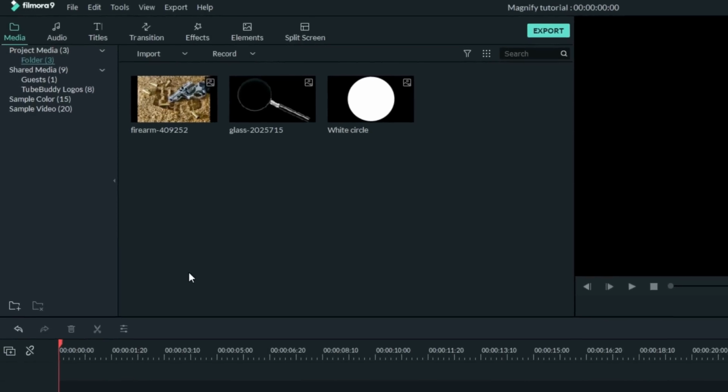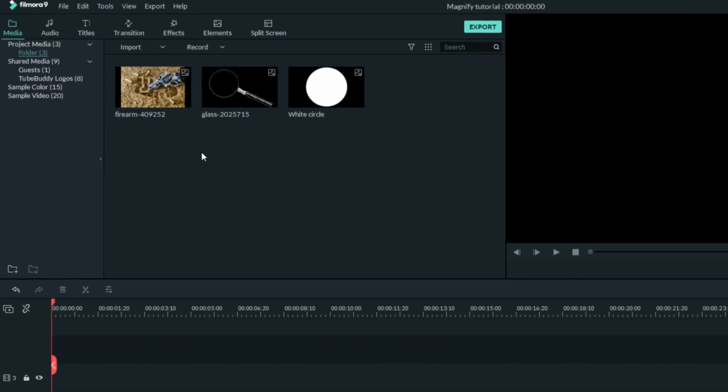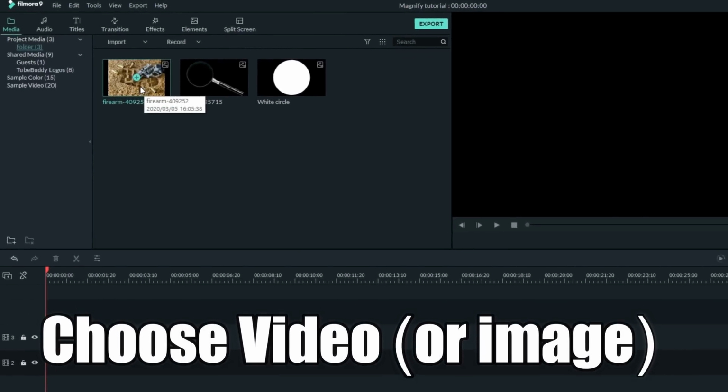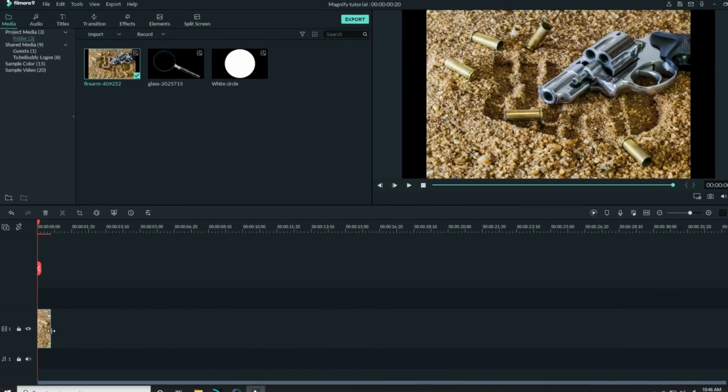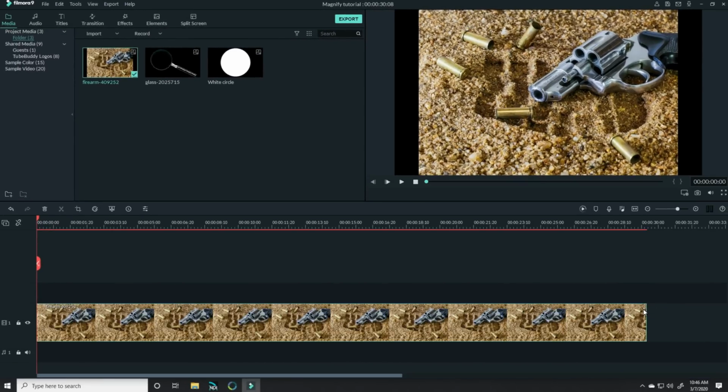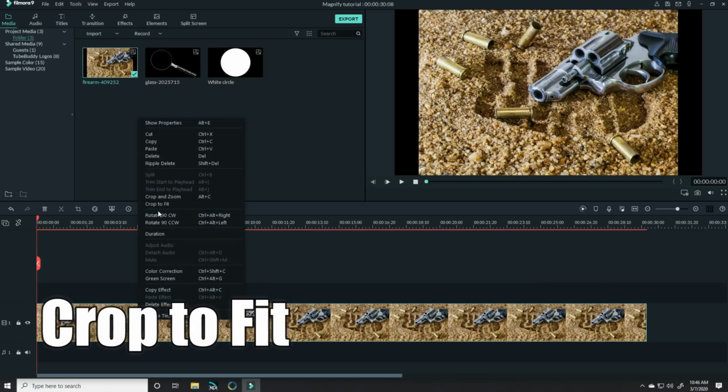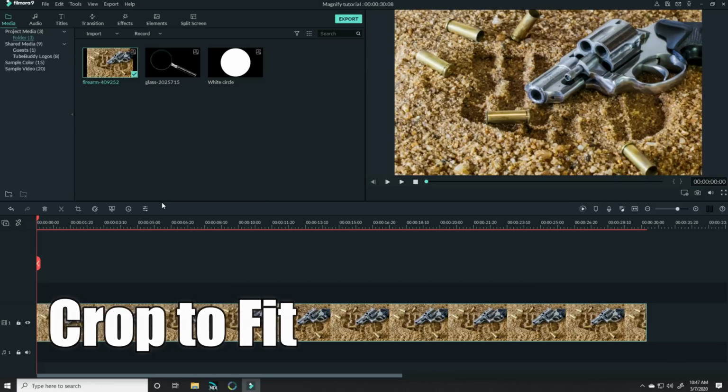To pull this magnifying effect off, you just want to grab either an image or a piece of footage that you want to use for your project. Bring that down into your timeline. In this case, I'm just using this image of a gun in the sand with a bunch of spent bullet casings around it. I'm going to left click on that and crop to fit so it fits my entire screen.